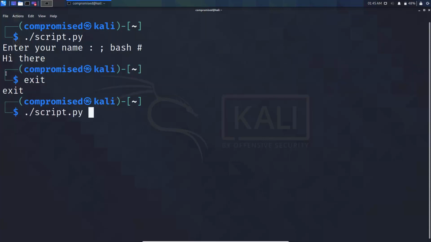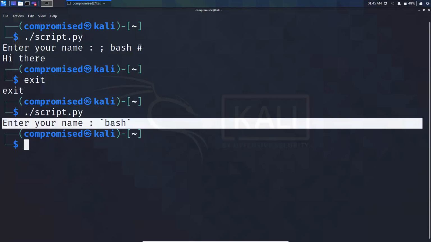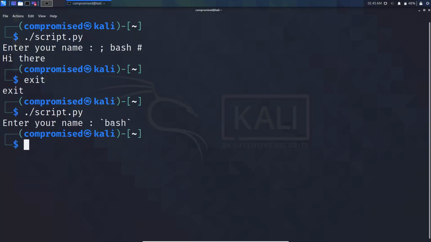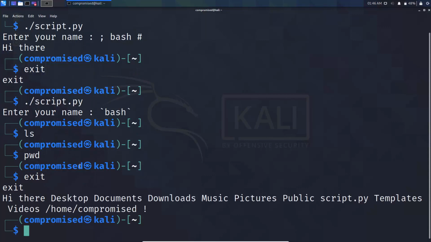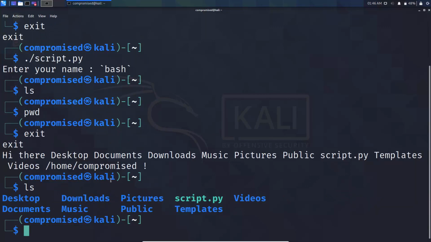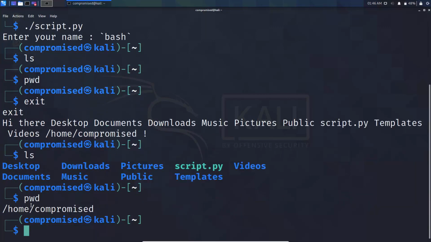Now we also use different symbols depending on our need. For example, here I could not have used backticks. Why? If I used backticks, what would happen is that bash would get executed. So I am inside bash right now. Let's try to use the ls command, the pwd command. We get no output. Now if we exit out of this shell, we see hi there, then desktop documents down, which is the output of the ls command, then /home/compromised, which is the output of the pwd command.